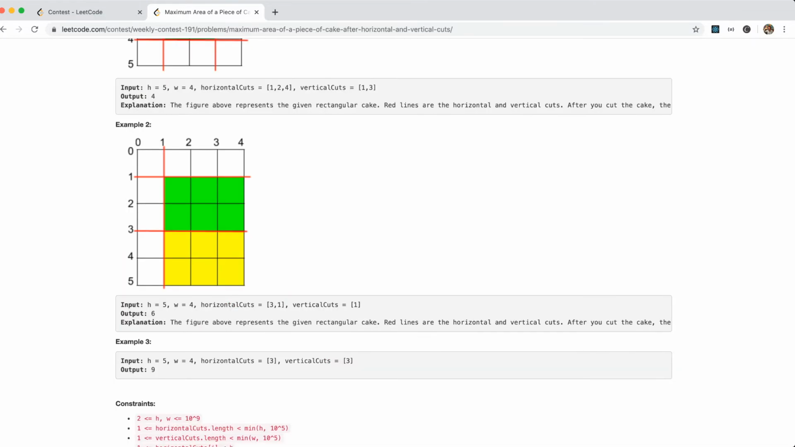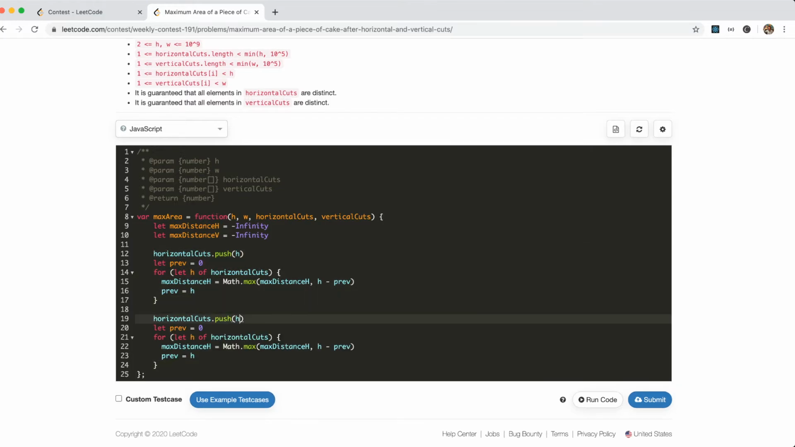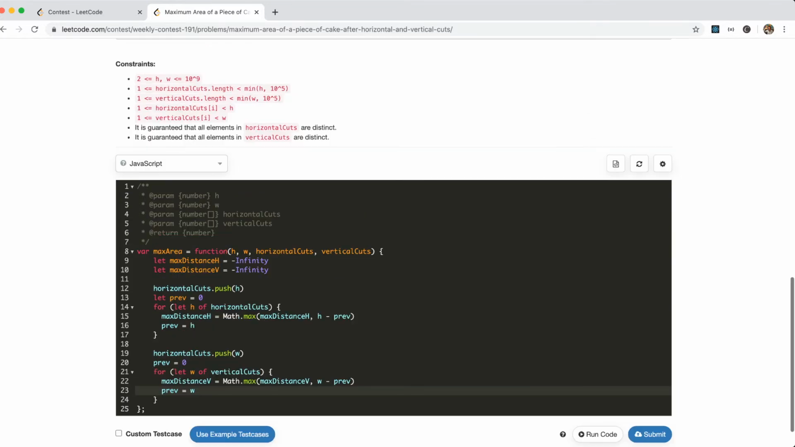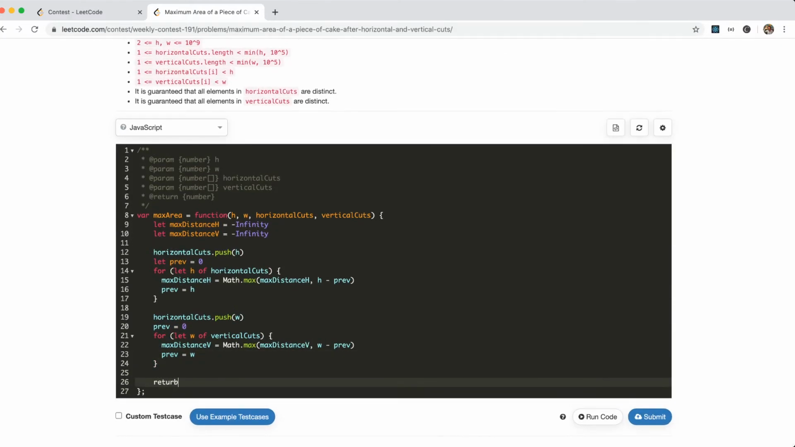Okay, previous one is 0, we got 1, so the distance is 1, set prev to 1 and got 3. Finally, we got 5. And we will do the same for W. Prev equals 0. Let W of vertical cuts, update it. This should be W, that's prev equals W. So we get the maximum vertical cuts, and then we just return this times this. This should be right.